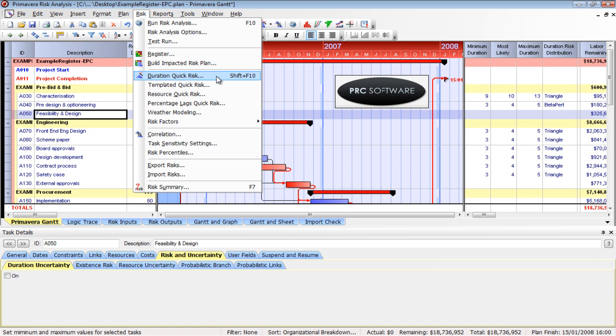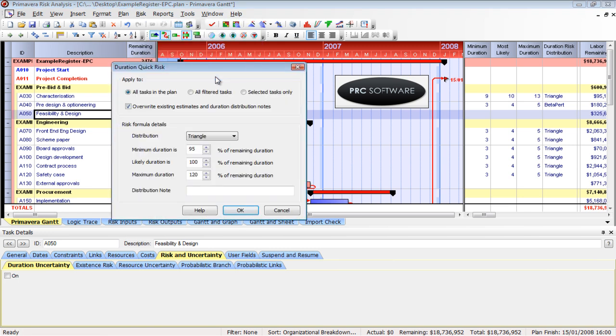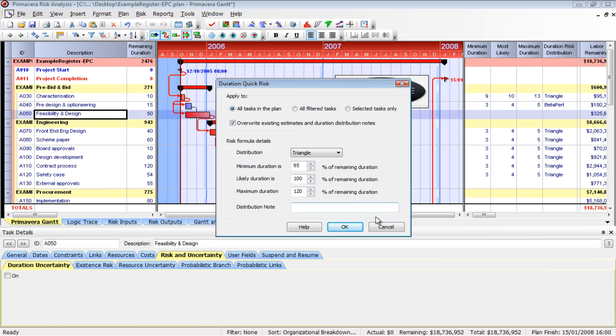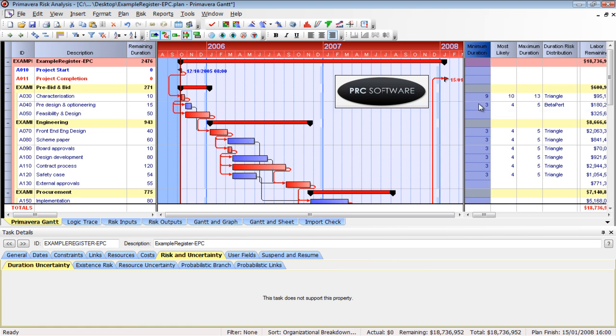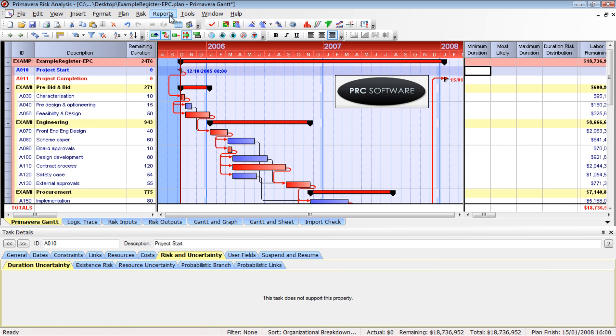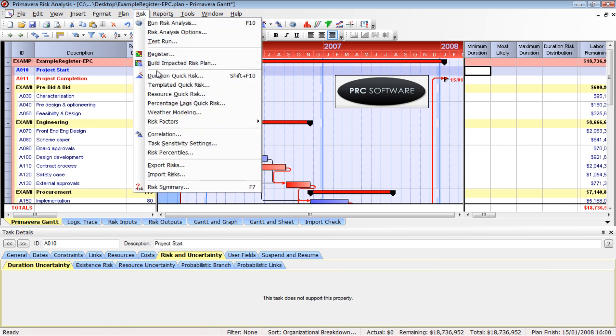I'm going to click on risk menu, duration quick risk. All the duration quick risk does is it takes the remaining duration and takes the minimum, likely, and maximum values as a percentage based on the original or the remaining duration. So what I'll do is go ahead and cancel out. I'm going to select the entire column for minimum and just hit delete on my keyboard. That's going to clear all my risk values. So now I'm working with a clean slate. Once again, the risk menu, duration quick risk.